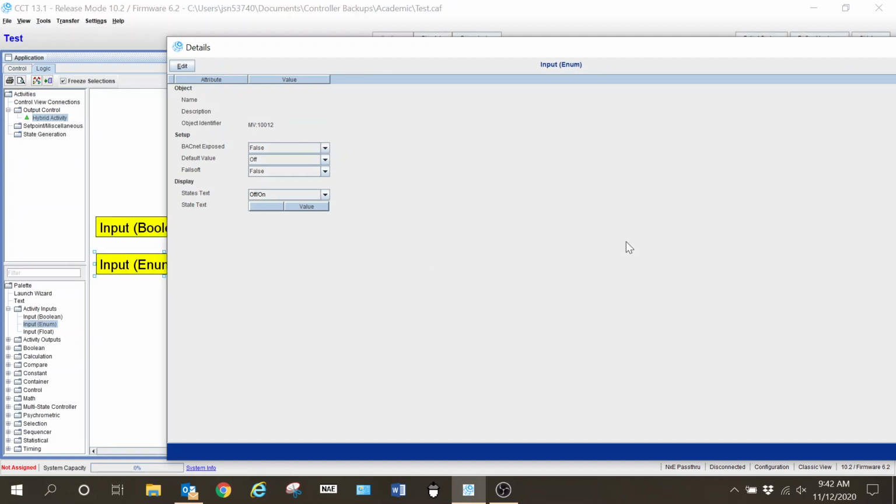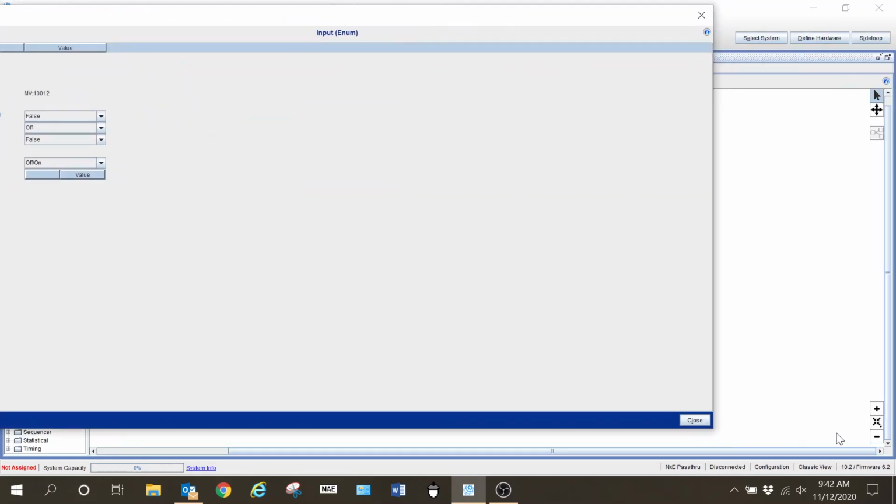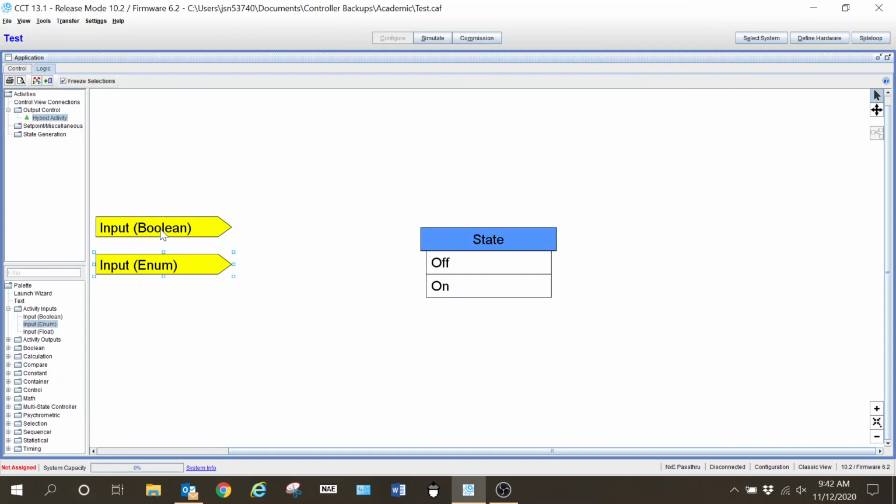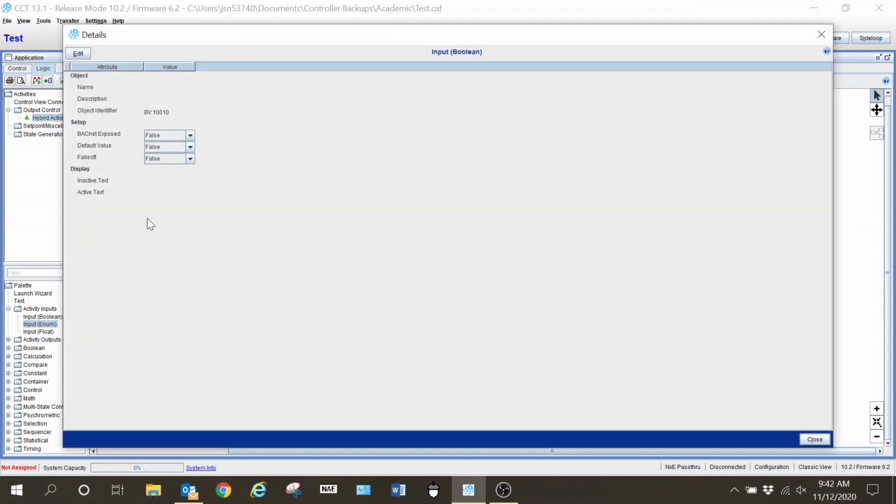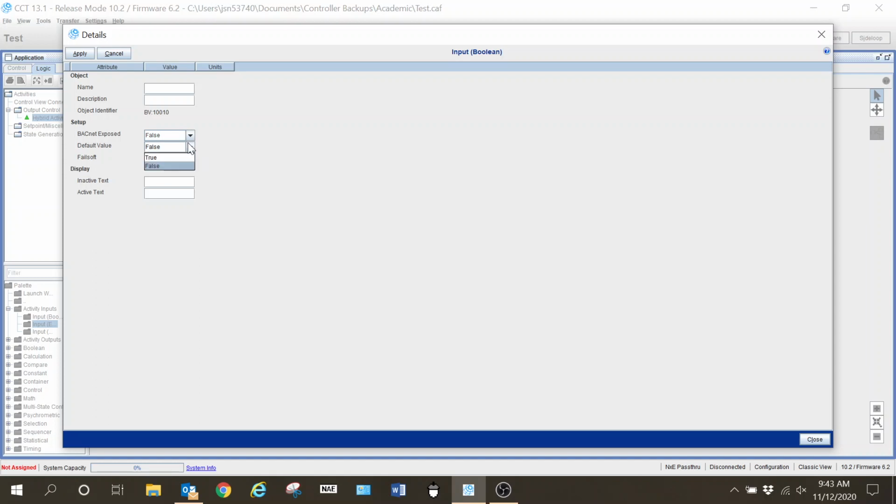Alright, now let's go to our other one, the Boolean block. I'm going to double click into it. You can see here, BACnet exposed, that sort of thing, my state text. This particular type here is basically just a true, false, on, off, that sort of thing. That's all that we have here, is true, false. I can't change my state text or anything like that.